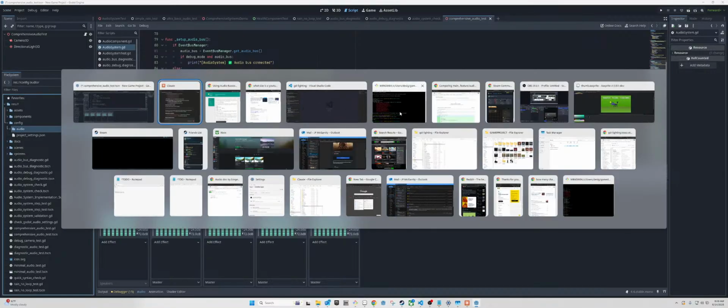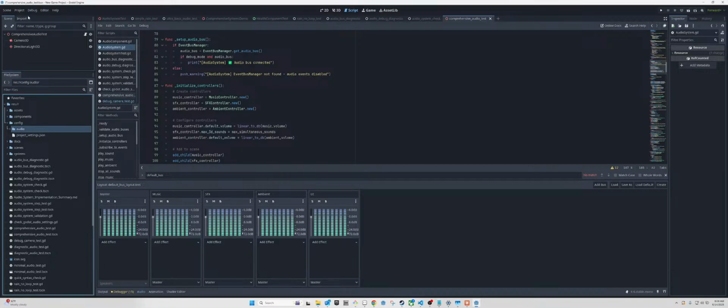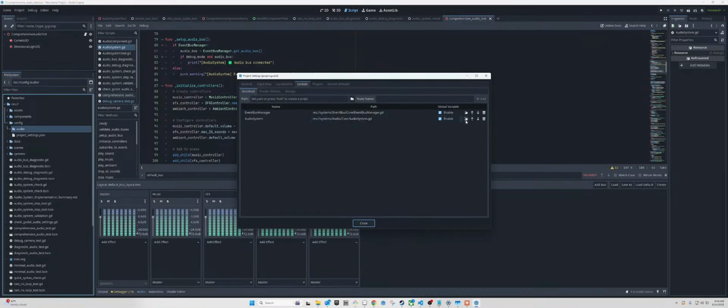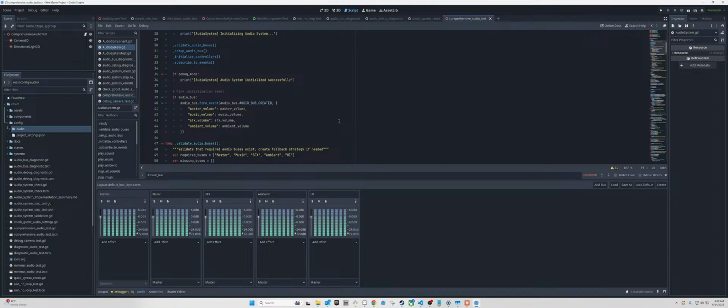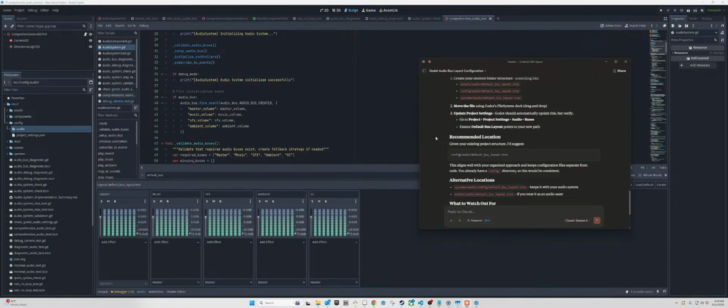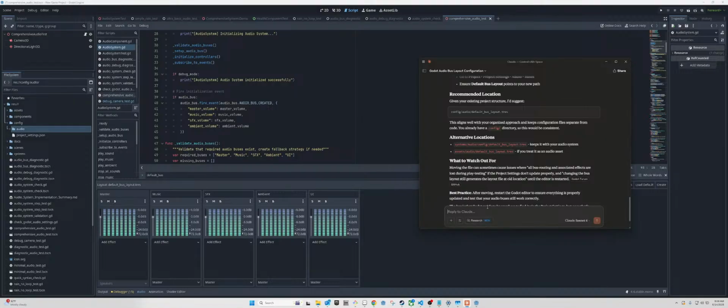And then, okay, and then I think we have to, I wish this worked like a terminal window where I could just tab through. It would make life so much easier. What was it called? Default bus layout?